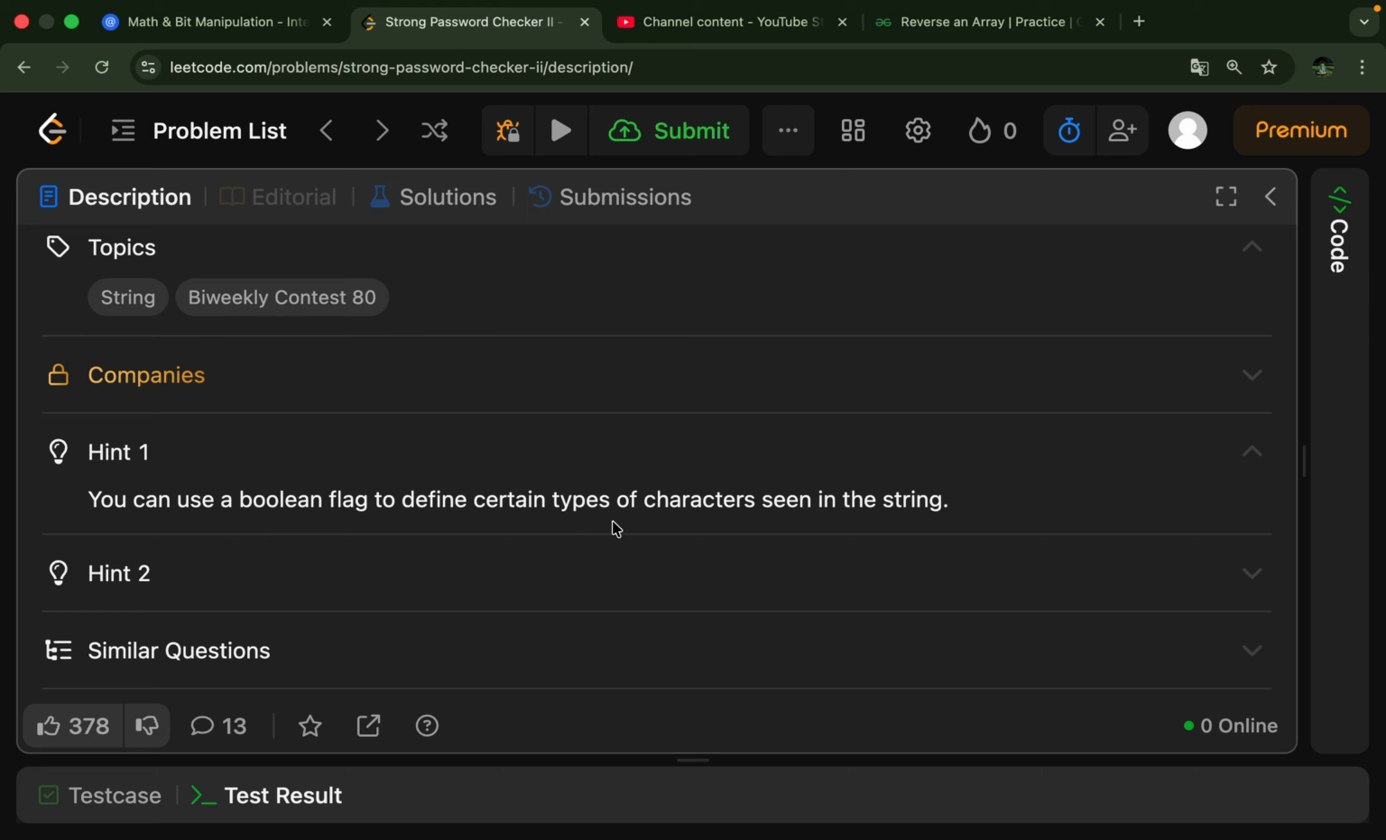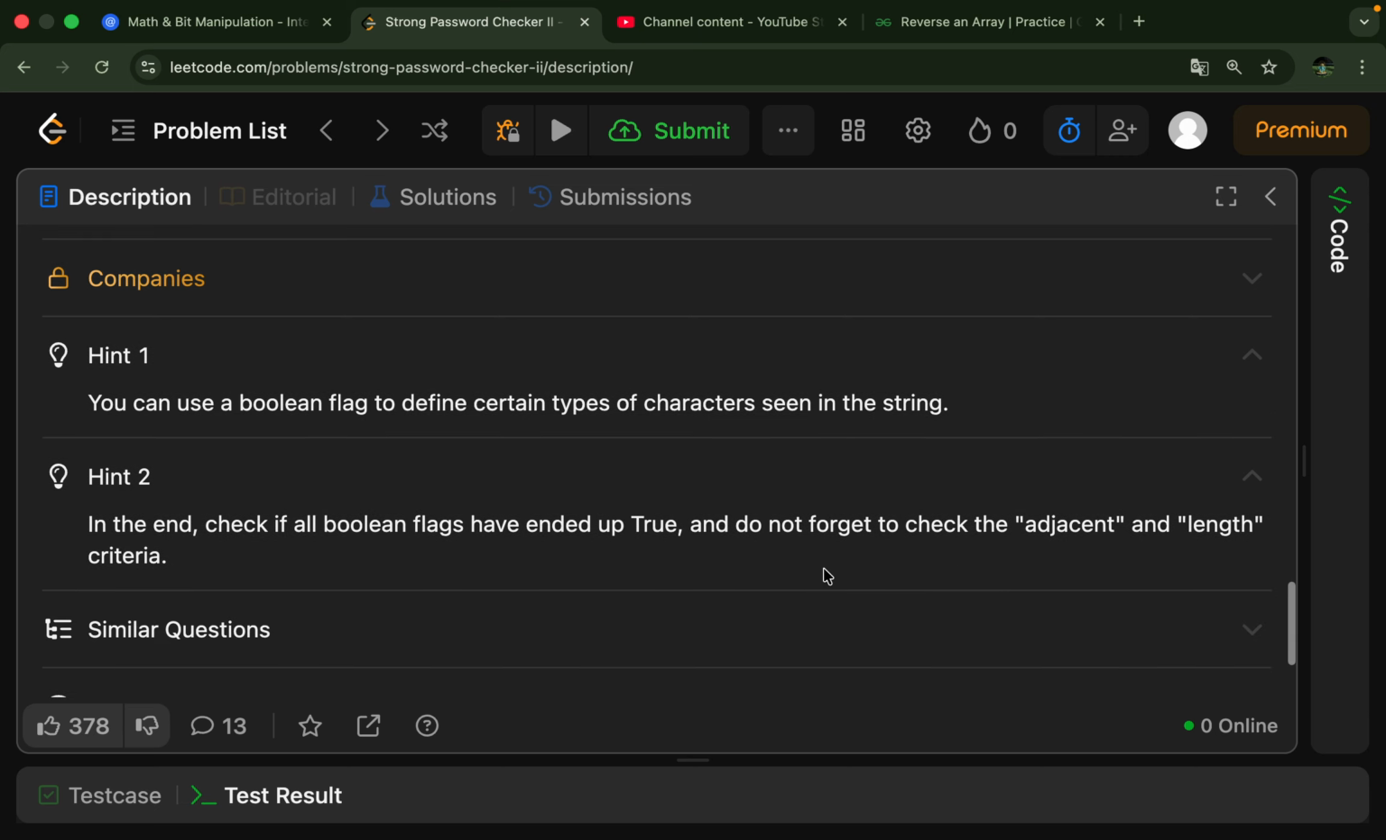We can use a Boolean flag to define certain types of characters in the string. Our assumption should be represented with the flag variables by initially setting them to 0. Suppose we find any uppercase character, we turn that uppercase flag variable to 1. If we get a number of uppercase characters, again and again we turn it to 1. There is no problem in it. After completing the traversal of the entire string, we need to check whether all Boolean flags have ended up true or not. If all variables are converted into one, only then should we consider it strong.